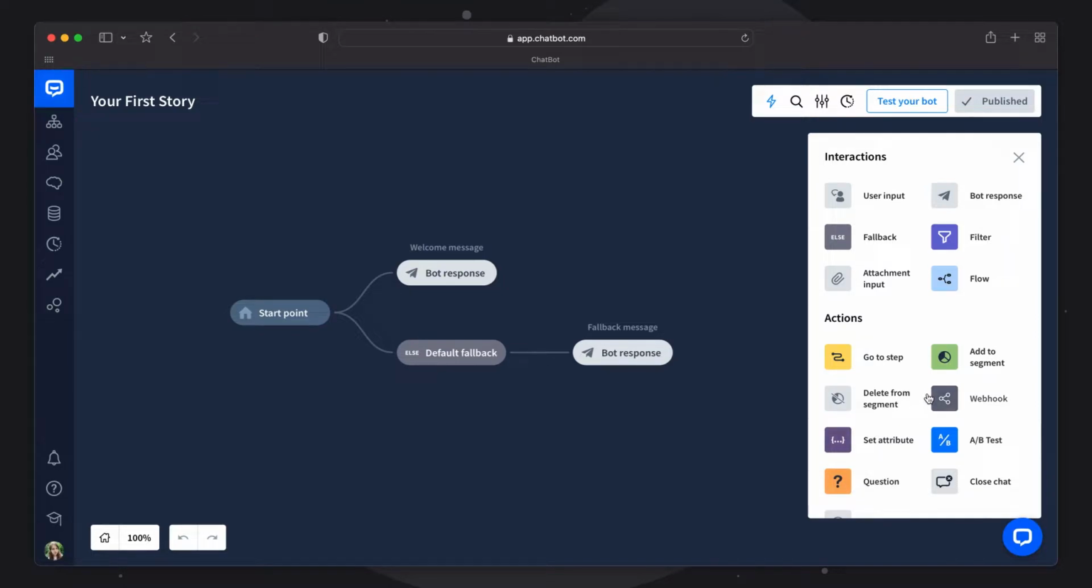So let's start with the interactions. These are the fundamental elements of your story. They define what your bot does and how it behaves. The most commonly used blocks here are the user input and the bot response. With the user input, you define what your customers might say. And with the bot responses, you define what your bot does with the user input, so how it responds to the specific user input. You can create a couple of different paths.